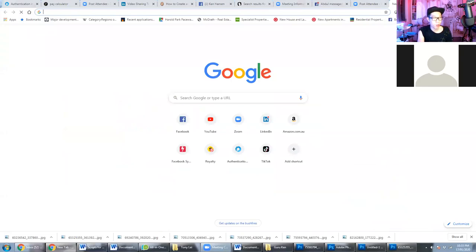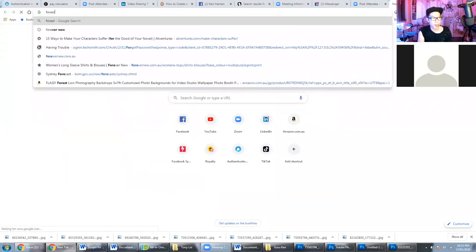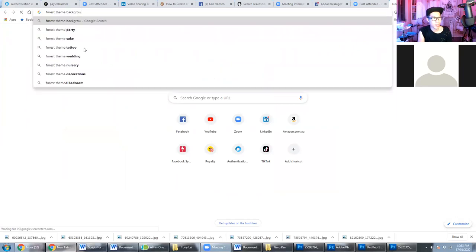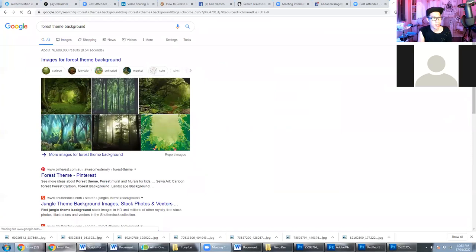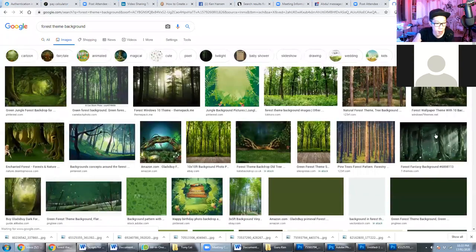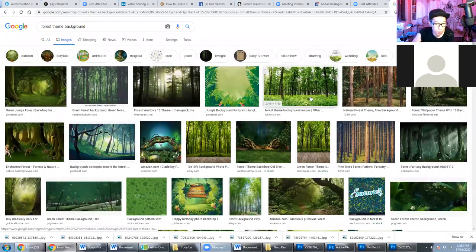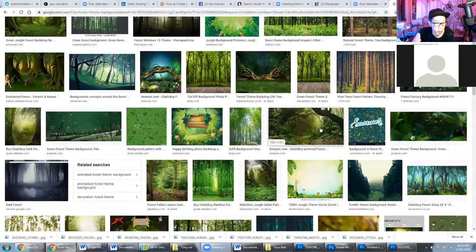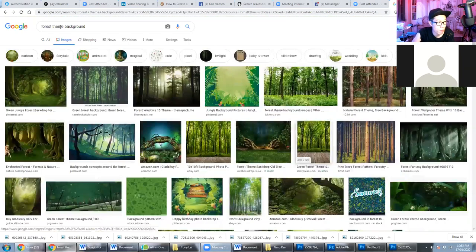You can just go to Google and type something like forest theme background, right? And just search. Oh, that looks pretty nice, because it has trees, right? So that's what you want. You want trees, or maybe fruiting trees. Maybe search fruit trees. Yeah, let's do that. So let's do forest.